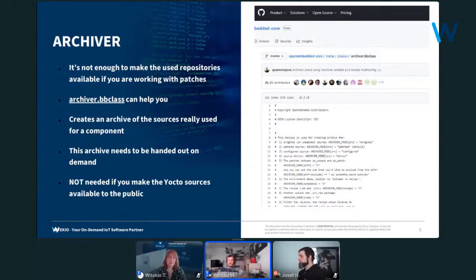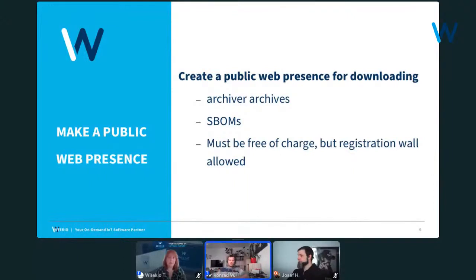The easiest way to do that is to build up a web presence. Make it public. It needs to be free of charge. That's very important. But you can apply a registration, in accordance with the licenses. And while you're at it, you can also place your SBOMs there. Then everything is set, and people, if they are interested, can download it for free. That basically covers the most essential obligations you have to fulfill when using open source software.